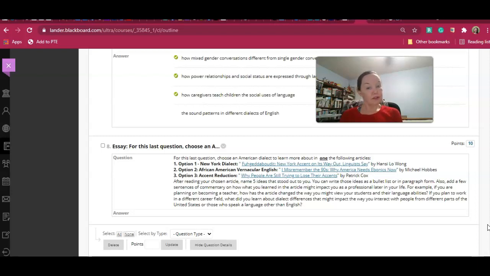One is the New York dialect. The second is African American Vernacular English, otherwise known as AAVE. And Walt Wolfram is a specialist in that area, actually. And option 3, accent reduction, which is an NPR, or I think it's a Public Radio International article about why people sometimes try to lose their accents. So you can choose one of those articles, and then you'll just name 5 ideas that stood out to you.